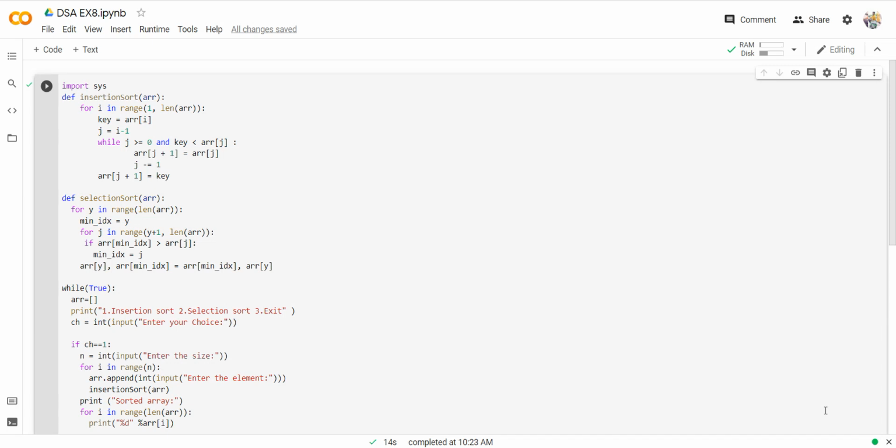Let's see exercise number 8, which is the implementation of selection and insertion sort. First, we'll see the concept of insertion sort. For insertion sort, the array is divided into two parts: the sorted and unsorted parts. The unsorted part starts from index value 1, meaning that the value at index 0 is sorted and the remaining is unsorted.